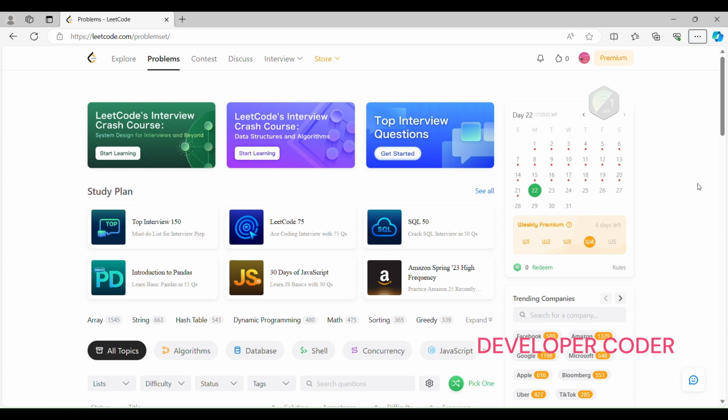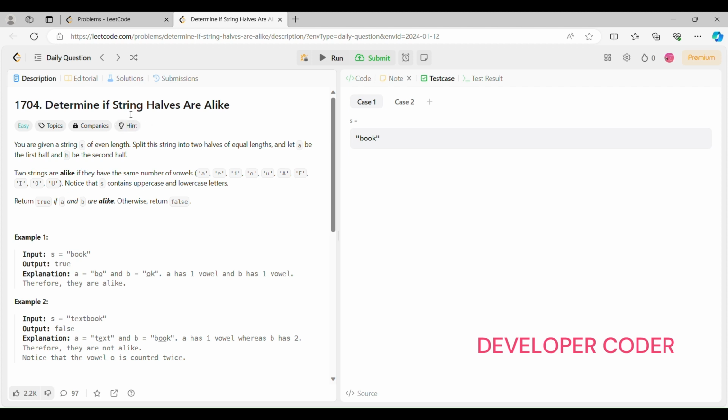Now let's start with today's problem. Today we are going to solve the day 12 problem. In this problem we have to determine if the string halves are alike.